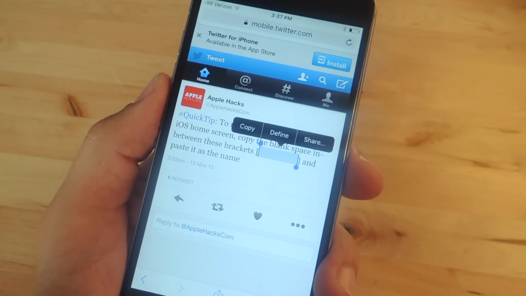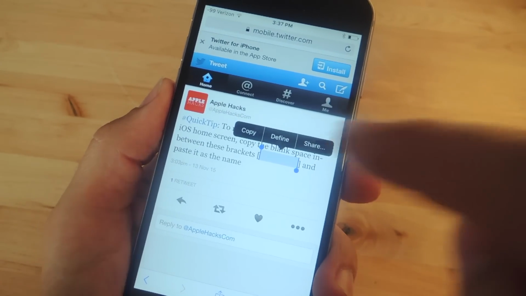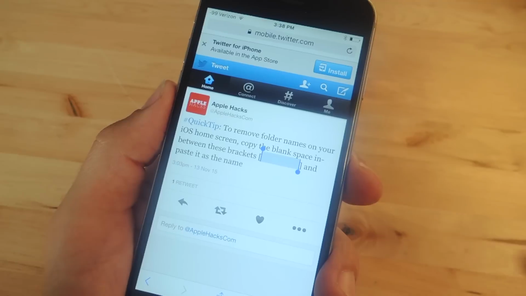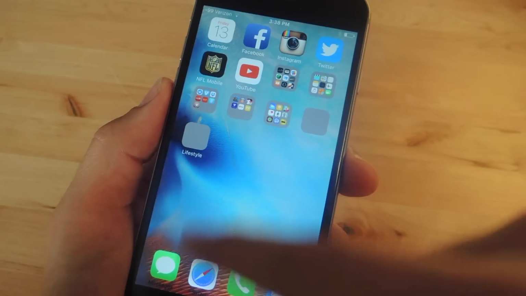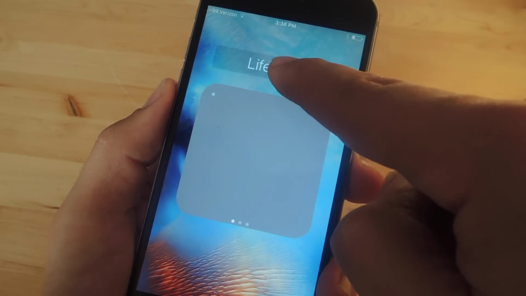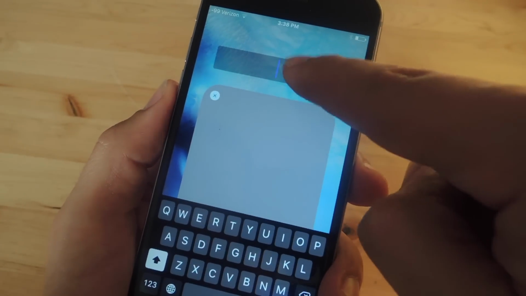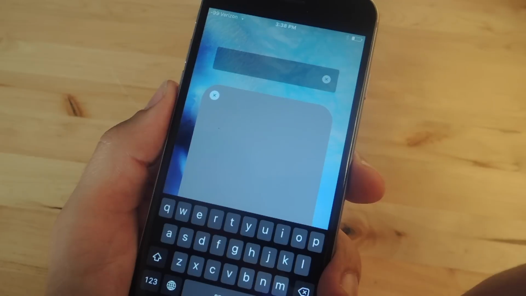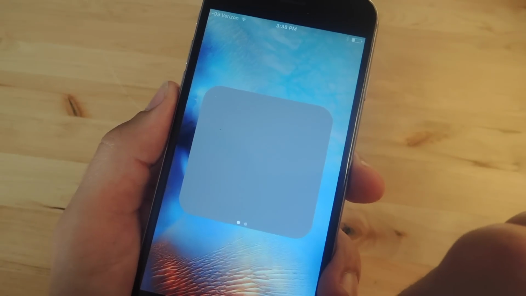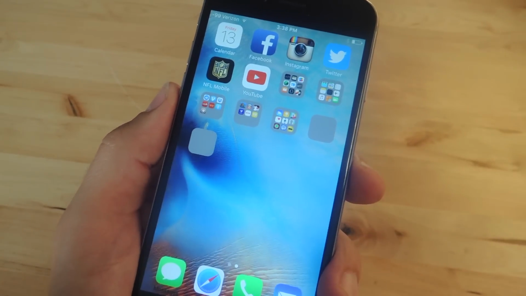Using this tweet, which you can find within this guide at Gadget Hacks, copy the blank area located between the brackets. Now you can go back to that folder and edit the name. You can just go ahead and remove it, tap paste that blank area, then save it. And now your folder doesn't have a label.